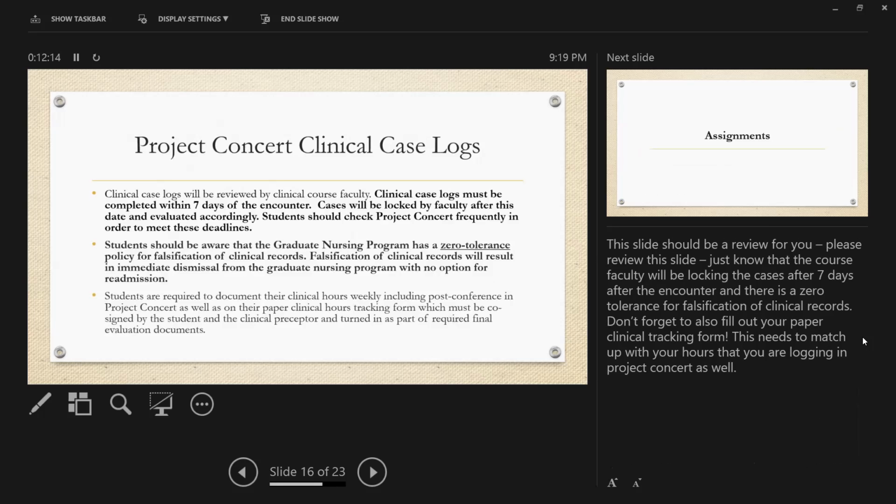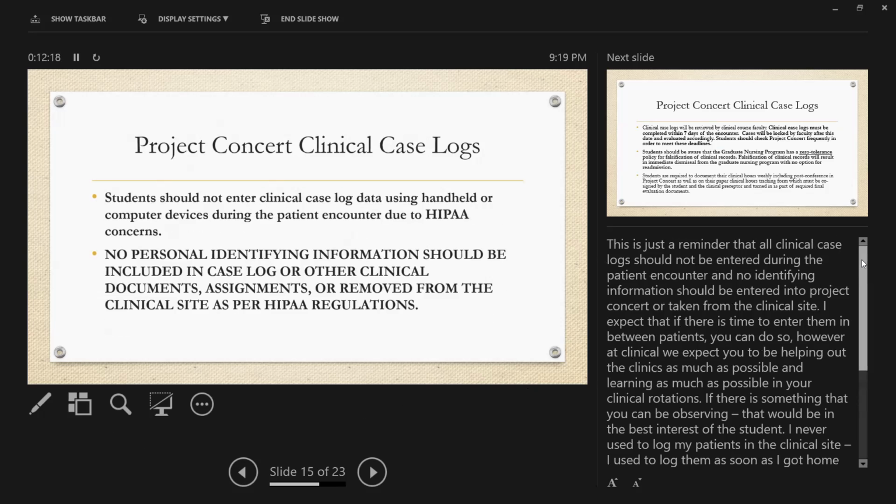The other thing that is super important, I want to go back one page. I think I moved it without.